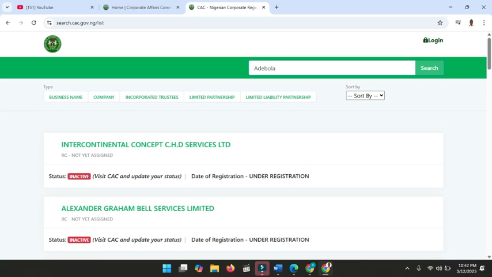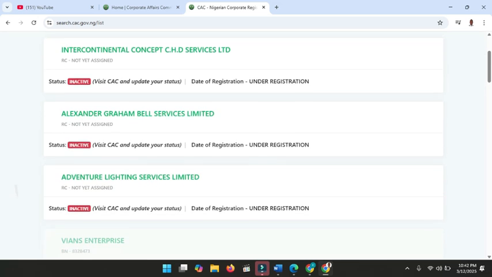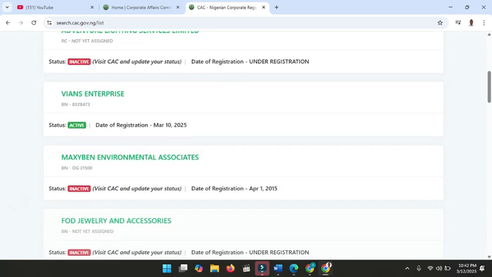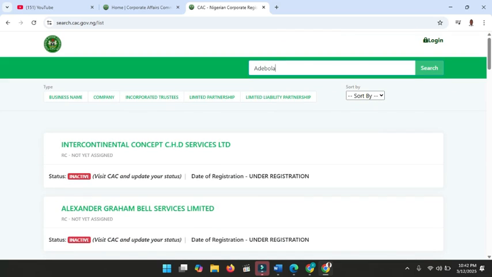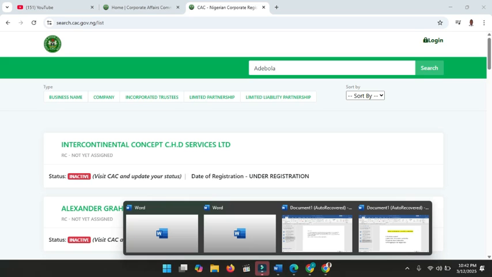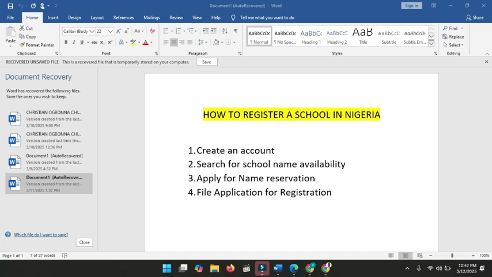Definitely I will see Adebola, so many names, but the exact school name which I want to use for my registration is available. Then I can now proceed with the next step, which is to apply for name reservation. So it's very simple. Now let me show you how you can apply for name reservations.